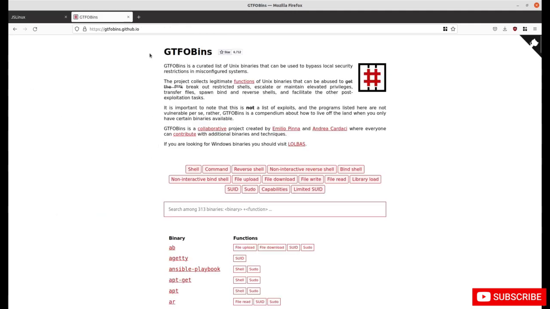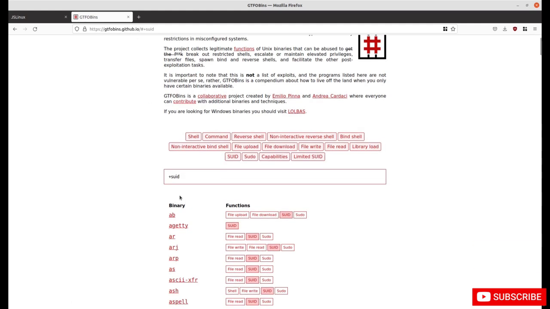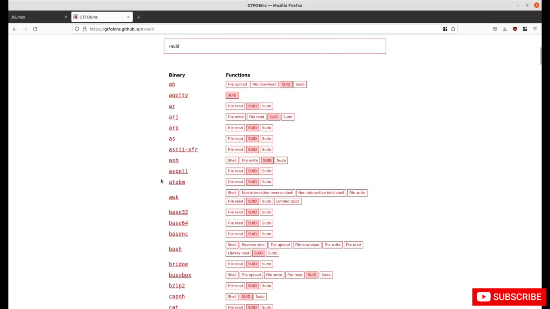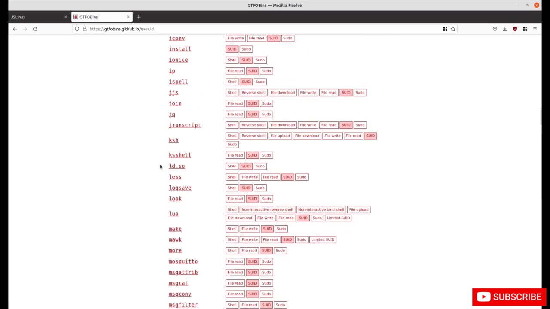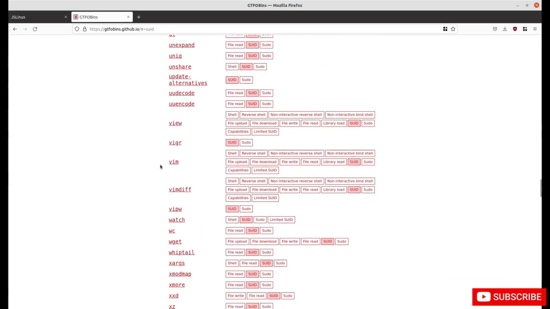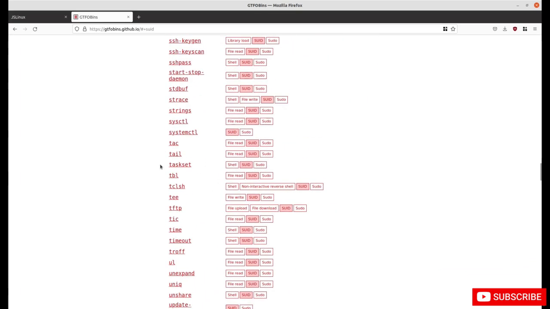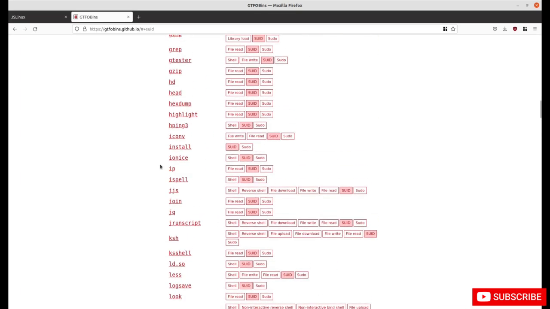If you open gtfobins.github.io, you can click on SUID, and you can find programs that can give you root. So you'll see all kinds of programs here, which either allow you to be root, or allow you to read files as root. So for example, the password file.